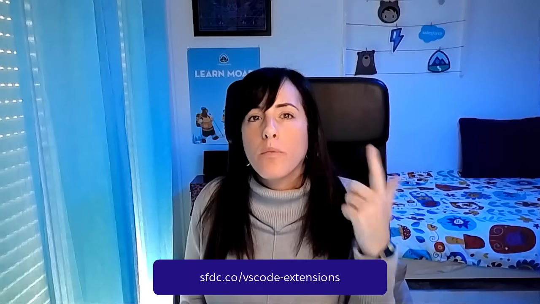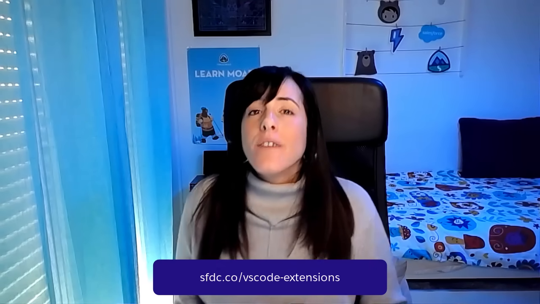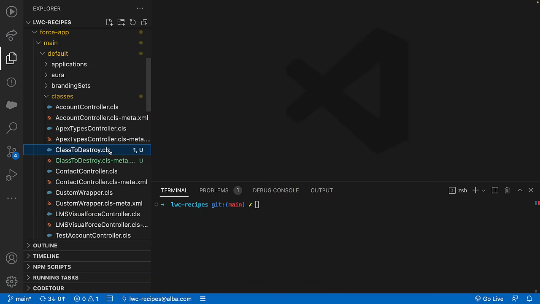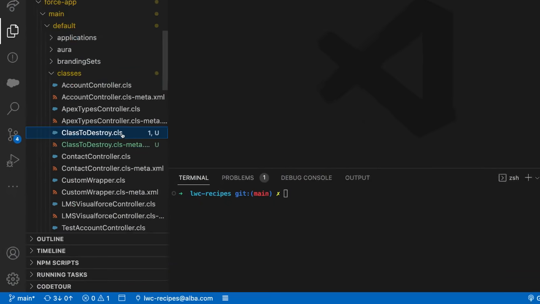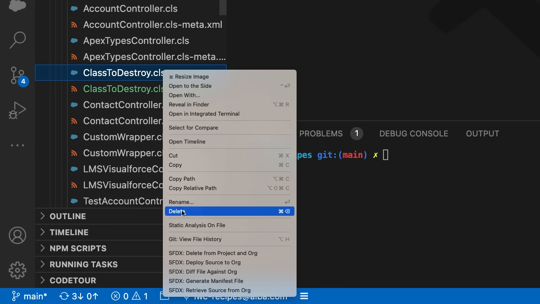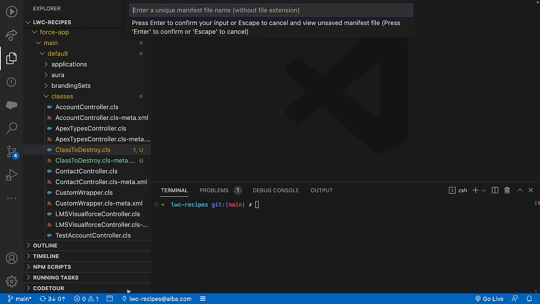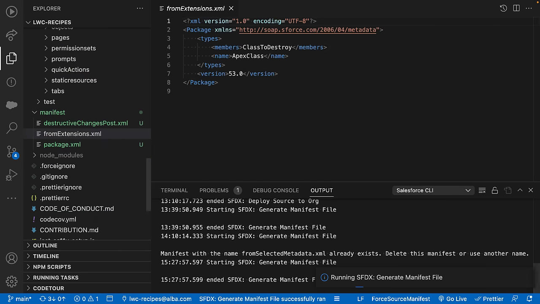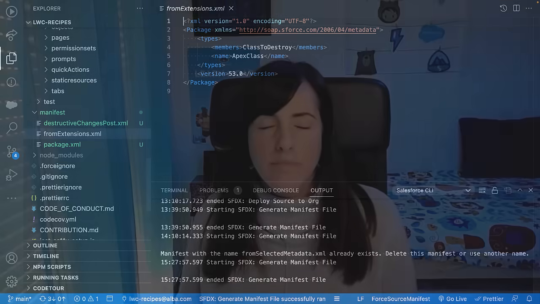If you are not a command-loving person, or simply you don't remember the metadata component names, VS Code extensions come to your rescue. The extensions include a shortcut that allows you to generate manifest files without having to write commands. Right-click on the components that you want to include, and then select the Generate Manifest File shortcut. And there we have it, the manifest file has been created for us.